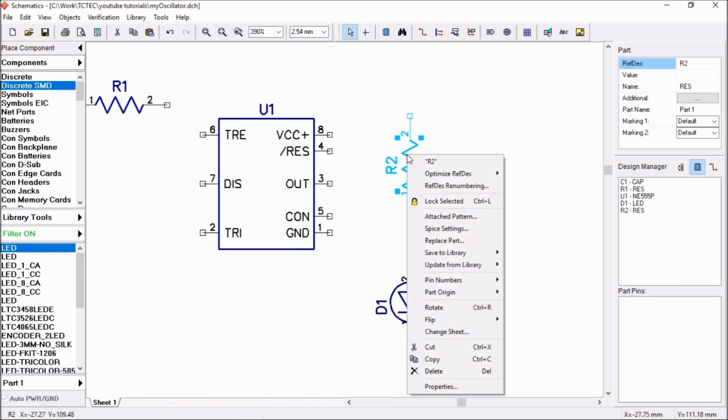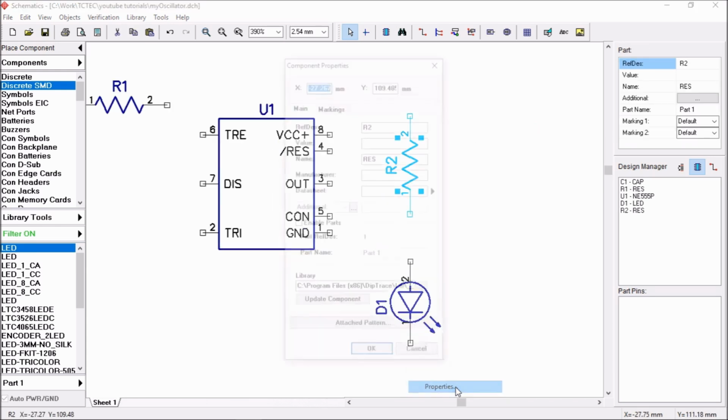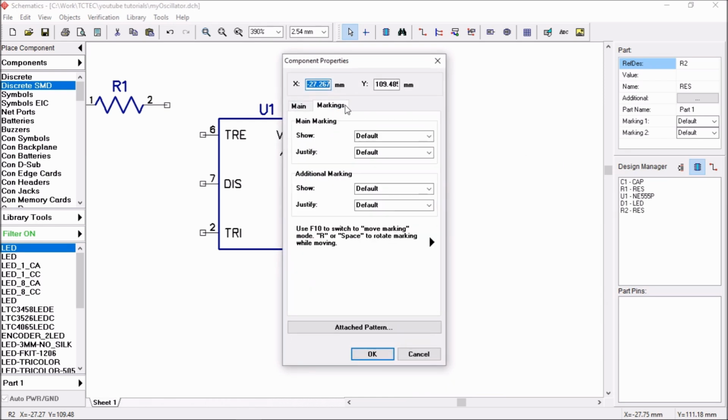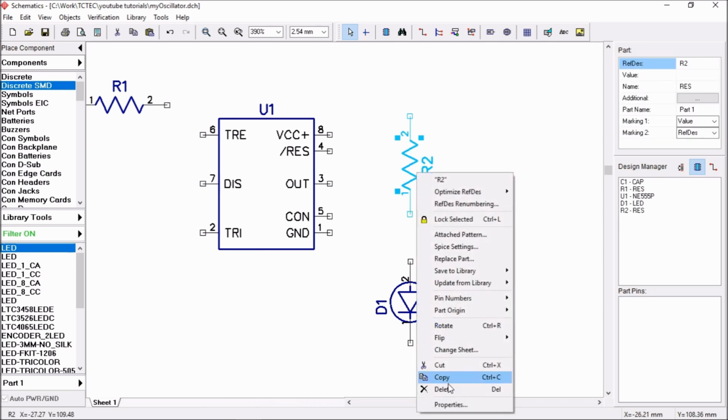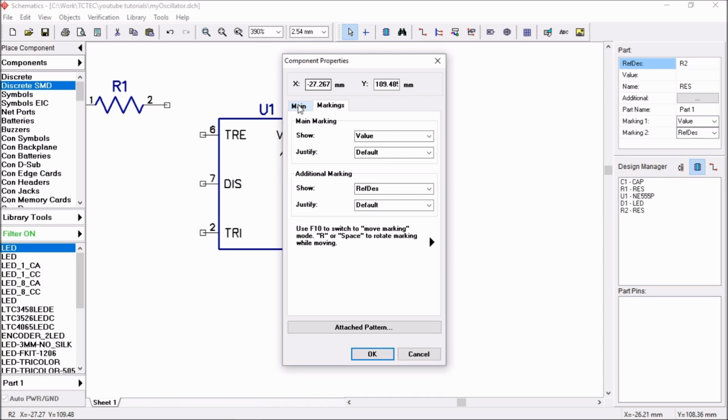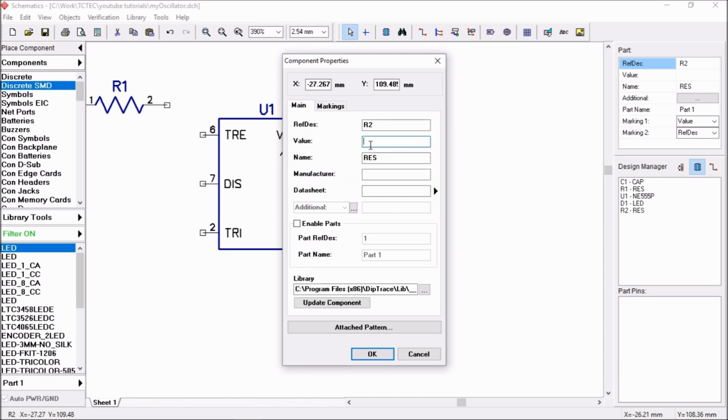We click on the component, right click, properties. What have we got in here? Markings: show main marking, show the value, and additional marking, show ref des. Let's see what that looks like. Oh, we don't see a value there because we haven't given it a value. Properties again. What's the value? That's a 1K resistor.